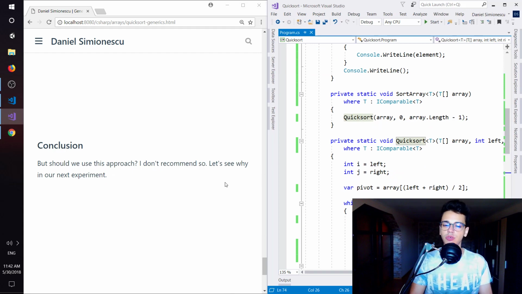But should we use this approach? Well, I don't recommend so. And if you saw the first video, the quicksort video, you would know what I mean. I'm going to create a new experiment in a future episode. I'm going to compare this very algorithm with the algorithm provided by C#, provided by Microsoft. That algorithm is in Array.Sort, and it is a more specialized version of sorting items. I'm trying to see how they actually perform, a performance and speed test.